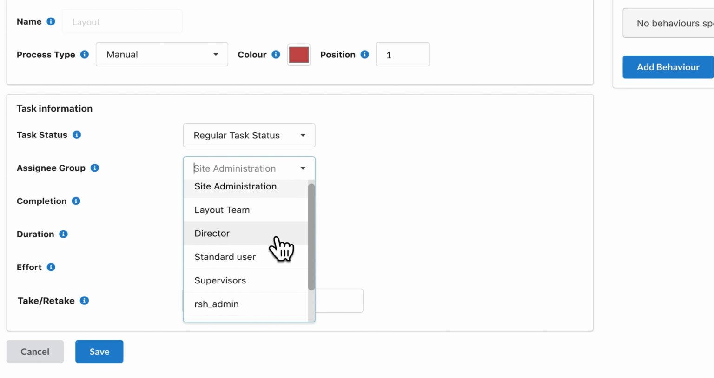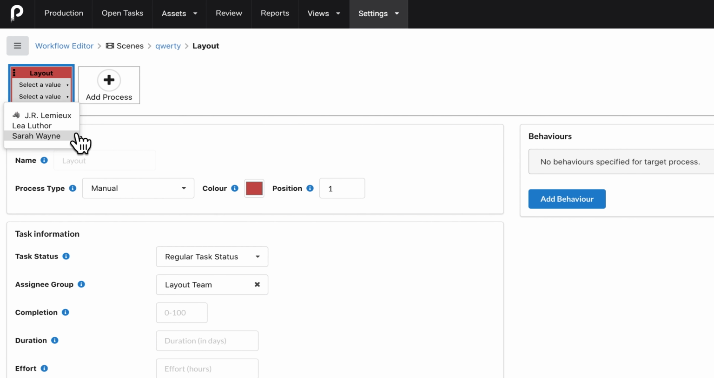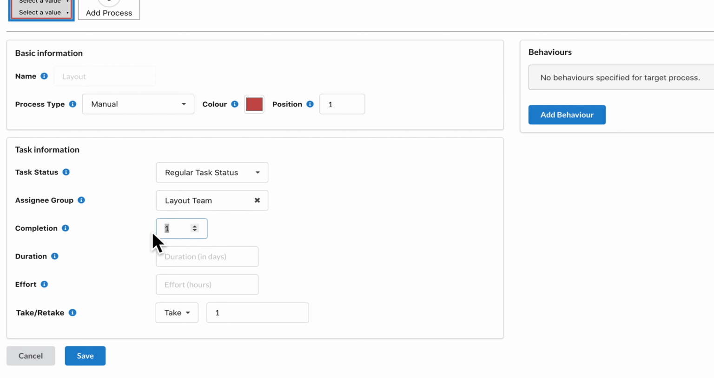So that means, to whom can I assign this task? I go there, I have the list of my users. I'm going to select the layout team, and right away, when I go to the drop down, I have the list of people in my layout team. This is fantastic, I love it. So completion is going to be, let's say, 20%. It's going to take 4 days, and then 2 hours on average, and so on. So all these options are right there for me to use.